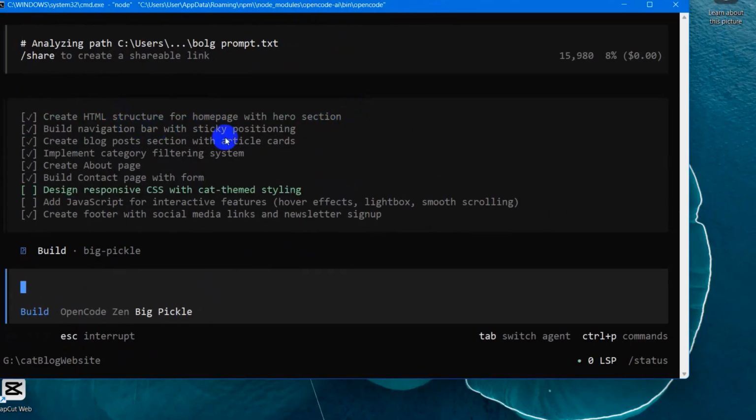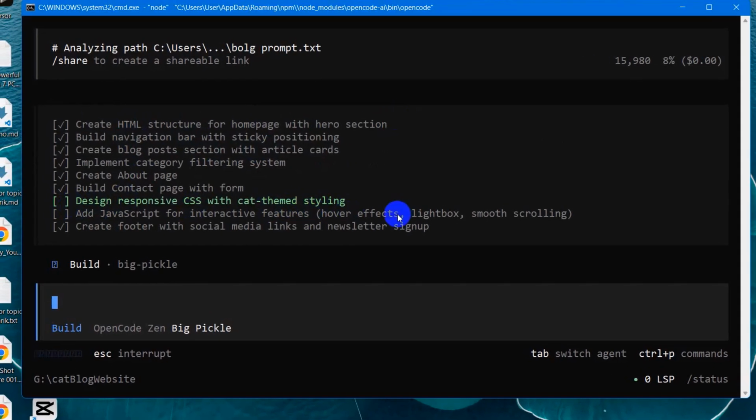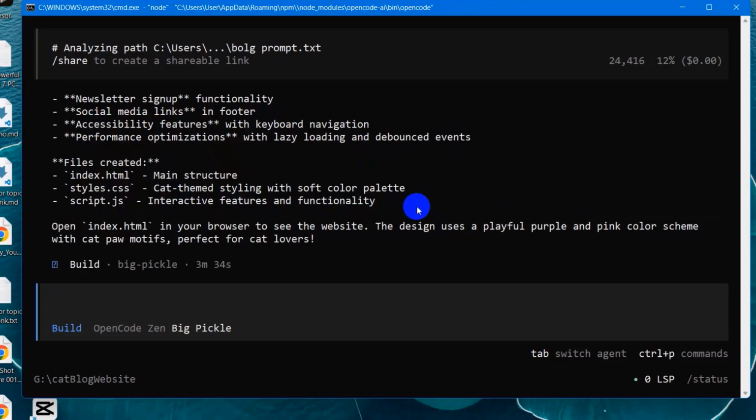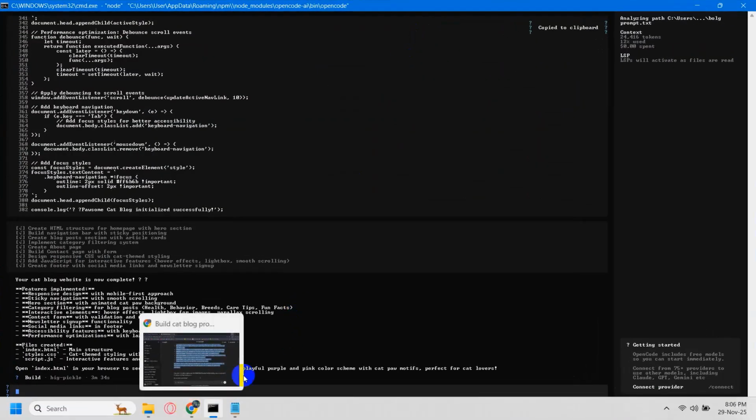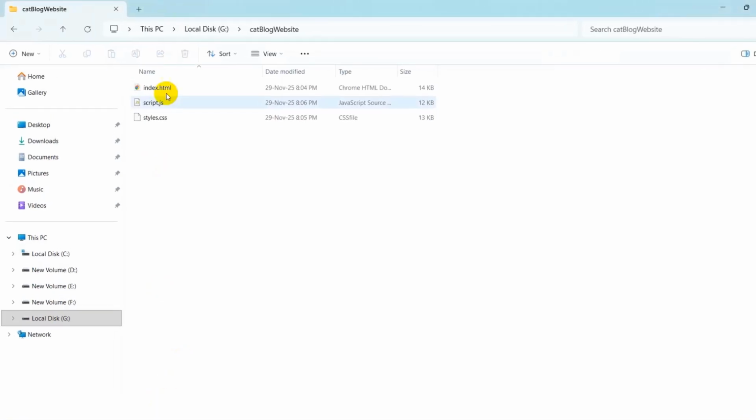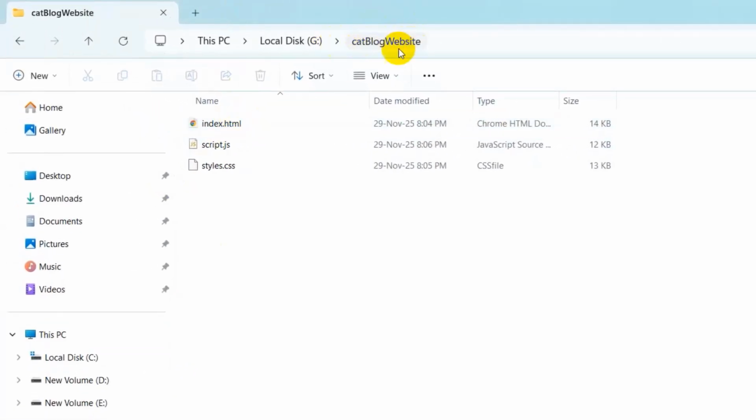There you can see it will show you some steps. Up until now all the steps are complete. It will take another 2 to 3 minutes, and there you can see it's done. It took around 3 minutes 34 seconds. Right now, let me go to the folder, and here you can see cat blog website, and we have 3 files over here, and they were created by OpenCode.